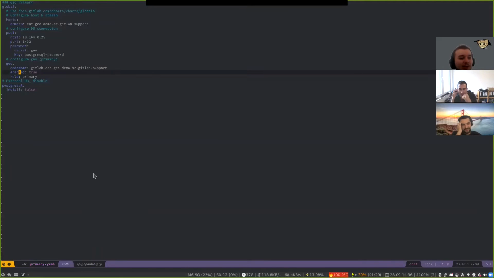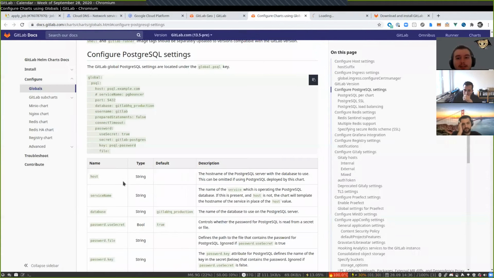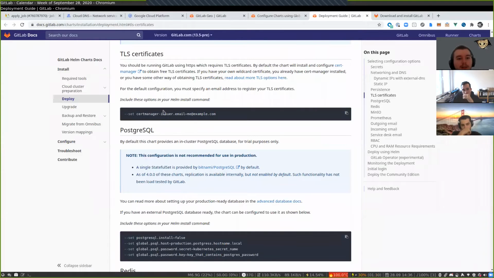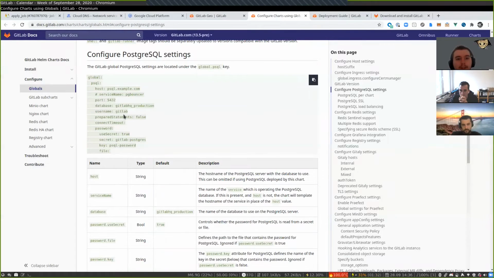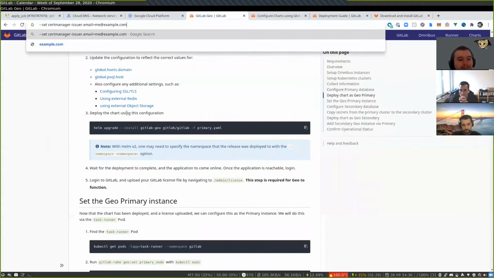Cool, so geo enable true, role primary, and we don't want Postgres install, okay? I think that's all. Yeah, we also want SSL TLS. Let's see. So to use TLS, we're going to need this. Include these options in your Helm install command. Okay, so I'm going to copy this one as well. Just keep it aside for now.